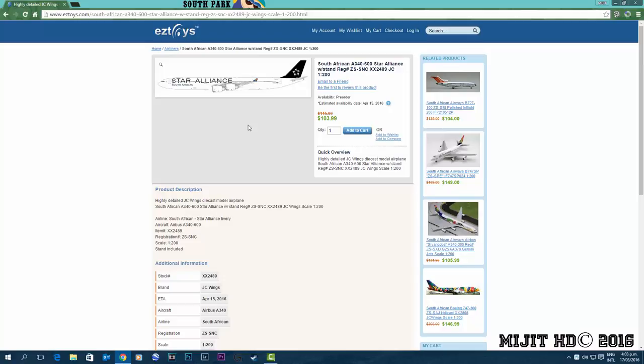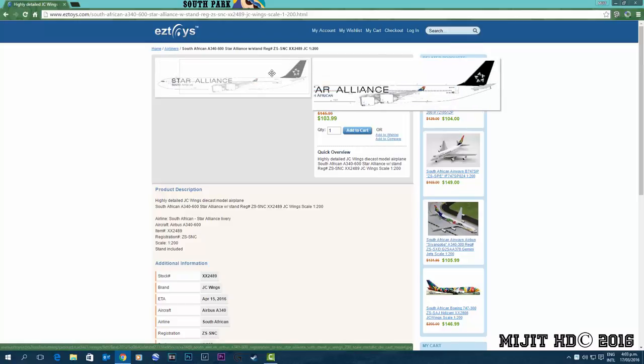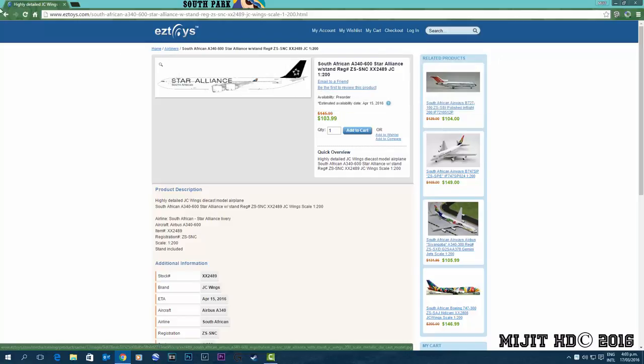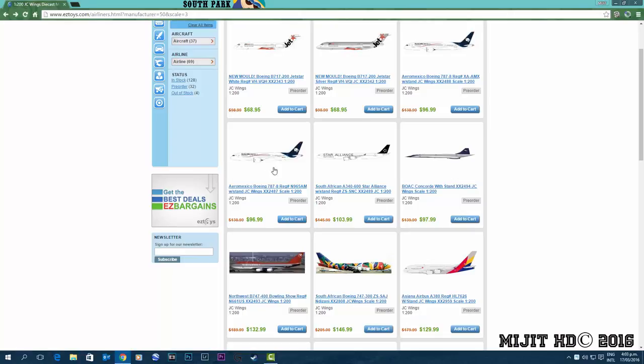This may be the first A340-600 released to actually be released in stock from JC Wings or Gemini Jets, because the Etihad F1 from JC Wings didn't actually have a release date. So this might come out before then, because this does have a scheduled release of April 15. But either way, I'm getting this. It looks great. Big fan of Star Alliance, so definitely a must get for me. I do want to see one in their regular livery though.